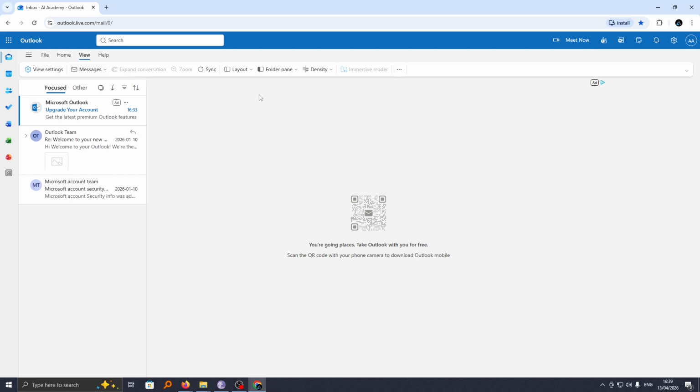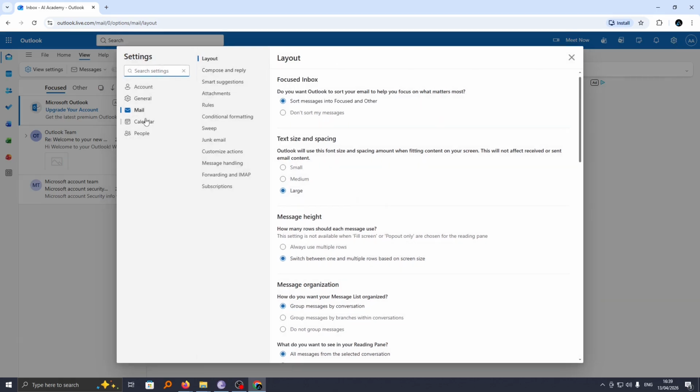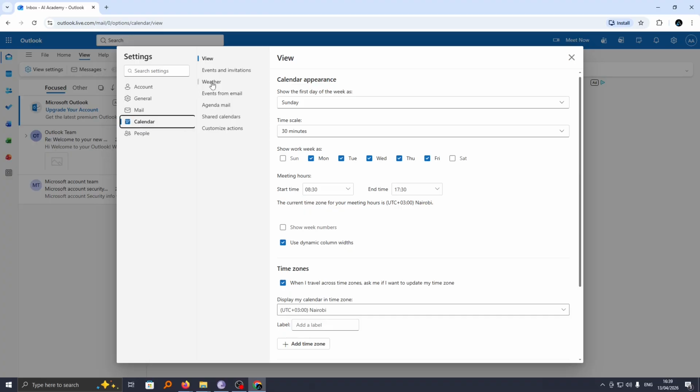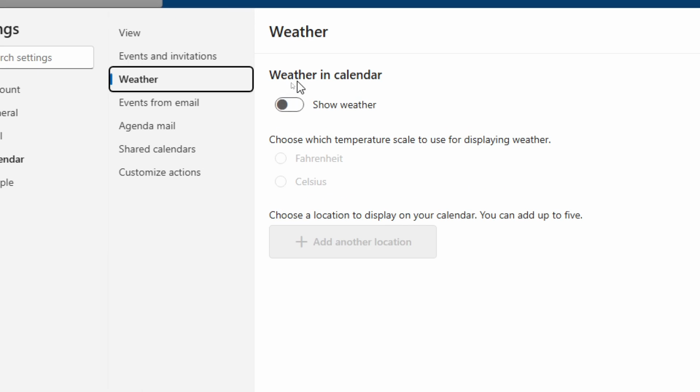So the first thing, log into your Outlook account and then go to settings. From settings, choose calendar, and under it you should see weather. Now here you have an option to turn on weather in calendar.